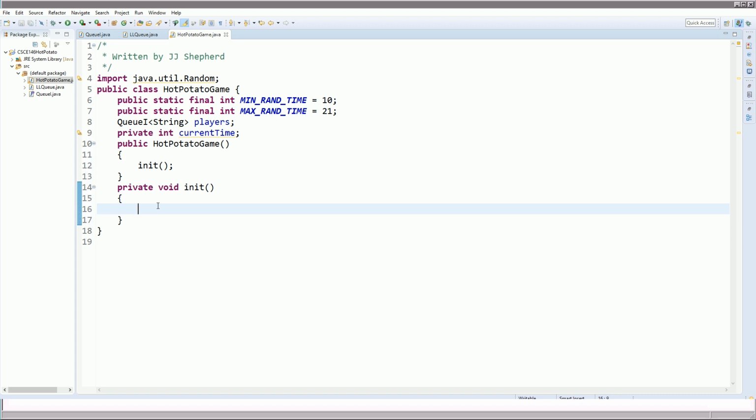Now inside of initialization, what we're going to do is assign the players equals to new. Now remember, interfaces cannot be constructed. You have to construct the class that implements the interface. So what we have is this linked list queue, which is also a generic type, and we're going to say this is of type string, and we're going to construct this type of queue. Now the next thing we need to do is assign this current time by first randomly picking a time and then assigning it to here.